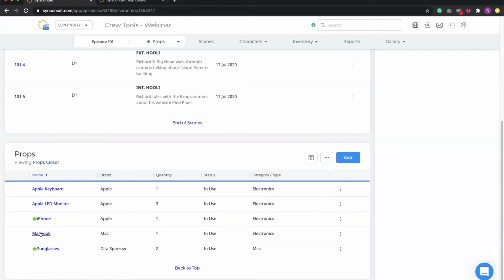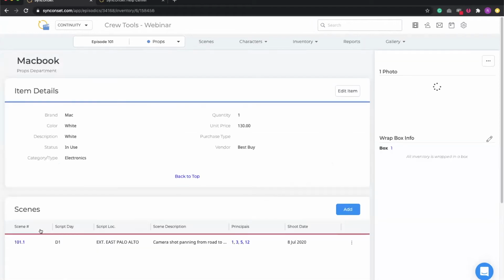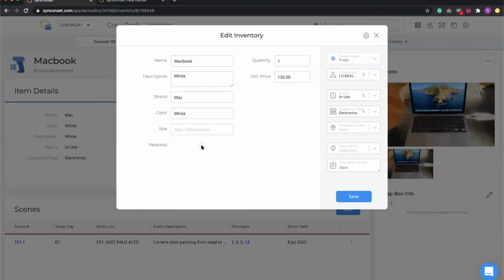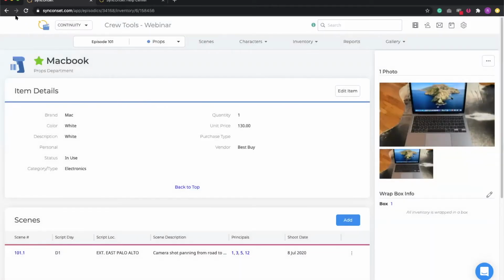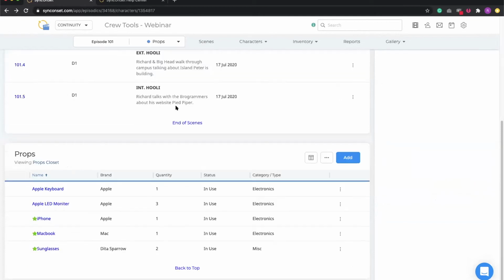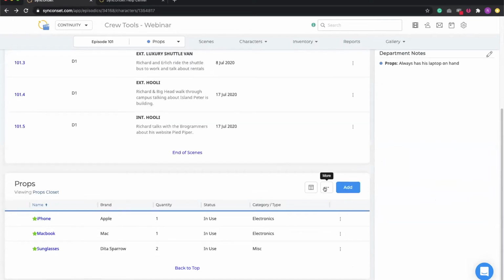So for example, if we wanted to add the MacBook as a personal prop for Richard, we would click into that item. We can come here and edit, and there will then be a little box where we can check off for personal. So I'll go ahead and save that. I'm going to head back to Richard's page. We'll jump back down to props, and we can see that our MacBook is now a hero item or a personal prop for Richard. And if we wanted to take a look at those personal props, it's easy to do so using that ellipsis icon in the middle.